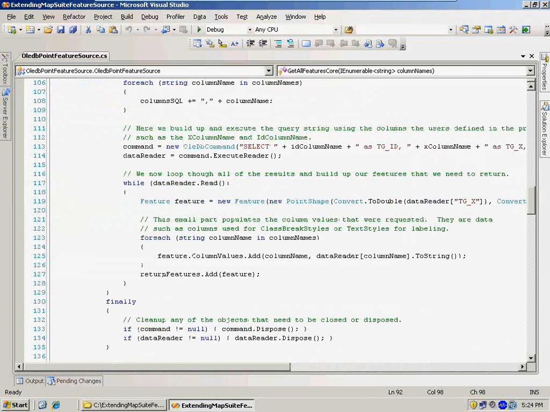Now we have this feature that has the X and the Y and the ID, but now we need to put the columns in it that the user requested. So we loop through all the column names, and we can say feature.ColumnValues.Add, and then we have a key, which is the column name, and then we go to the data reader for that same column name, and we add it to the feature column values. And then we add the feature to our result that we're going to pass back.